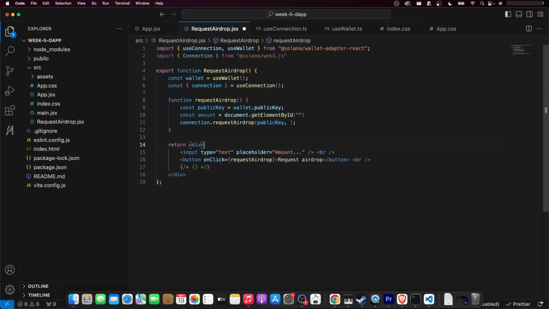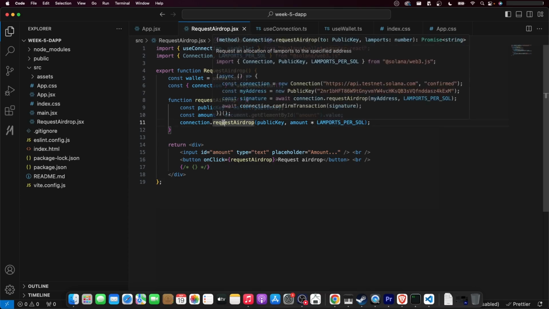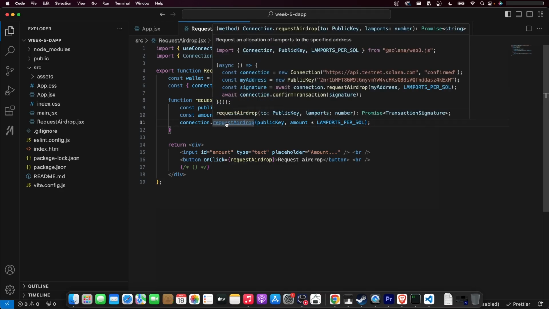document.getElementById. And let me give this input box an ID of, let's say, amount. I want to get this input box, the inner value inside it. And then when I call the requestAirdrop function, I'm going to send amount into what? Into the total number of lamports per SOL. What does this function expect as inputs? The requestAirdrop function expects where do you want to send the money and how many lamports you want to send, not how much Solana you want to send.